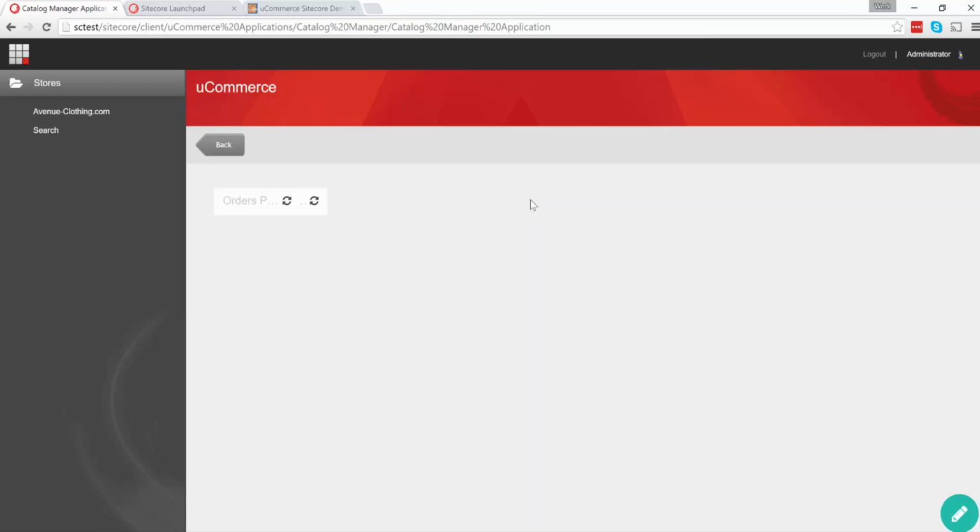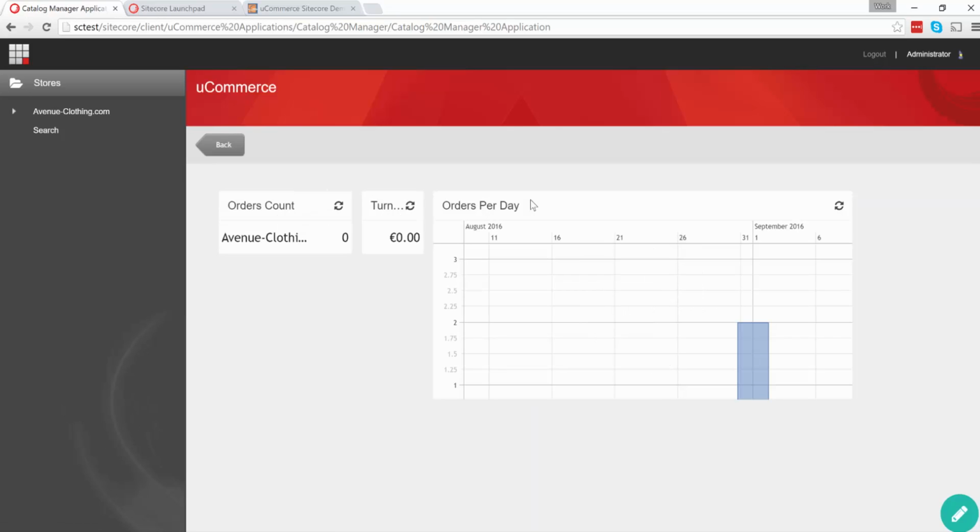So I'll open up Catalog Manager, and you'll see here that the exact same look and feel is present. We have our widgets here, which of course you can edit to your heart's content, so they show exactly what you want. They can even be personalized for you as a user, so you have your very own dashboard. The next person that comes in here may have a completely different dashboard.